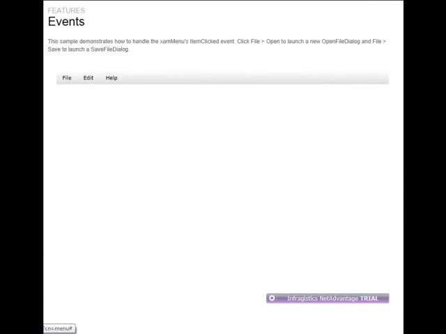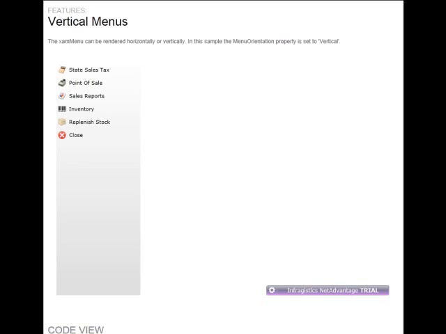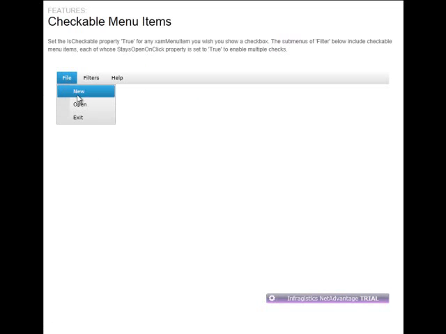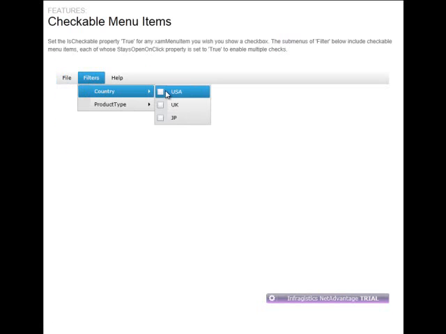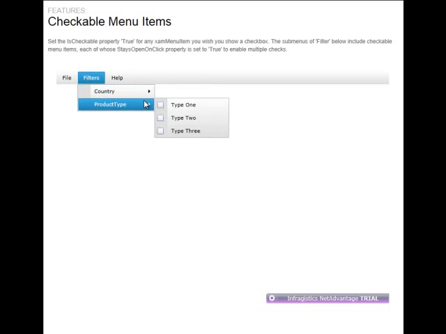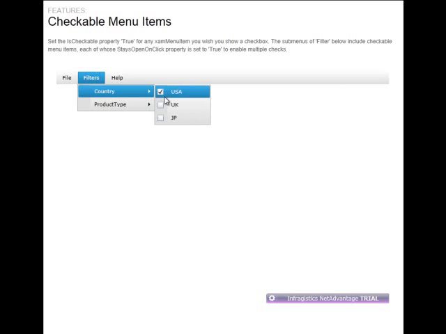Now if I go into the vertical menu, this is what it looks like with the menu orientation set to vertical. You can also have a vertical menu against either side of the screen, whatever you like, to give that type of interaction. You could also include checks in this too. In this particular example, we included checkboxes in these child items underneath country and product type. You could check them off.